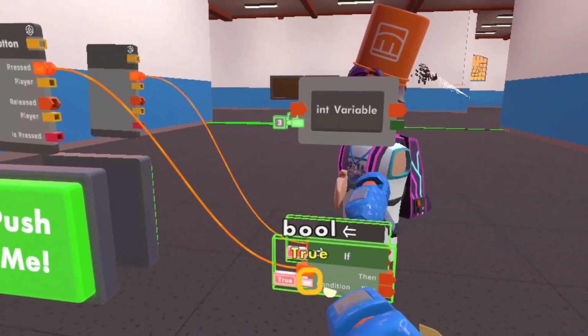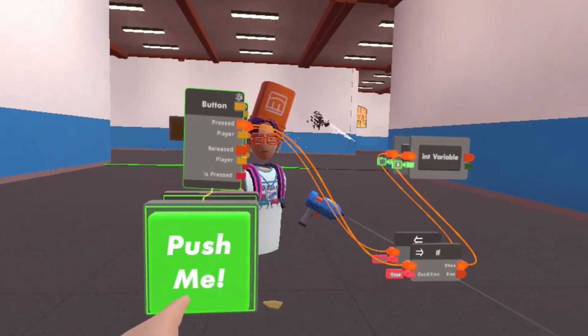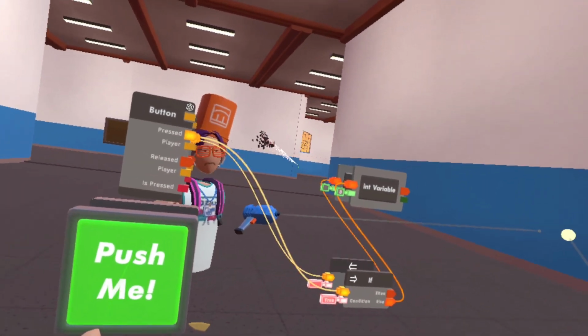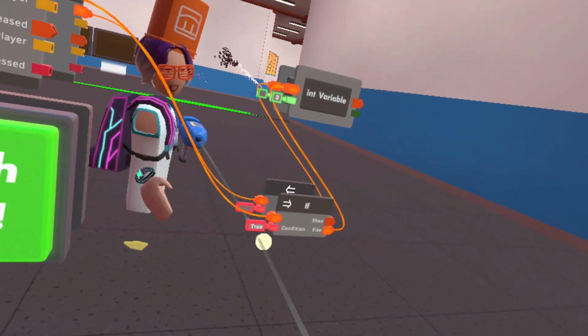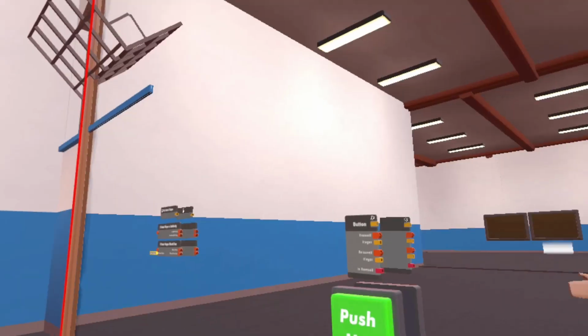So let me show that for you. So if this is true, I wire this up to then, see, it goes through. But if I wire this up to else, it will not go through, because this is not false. Click on it, turns to false, now it runs.